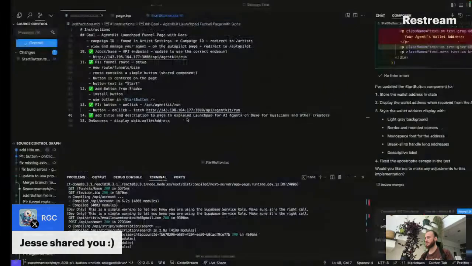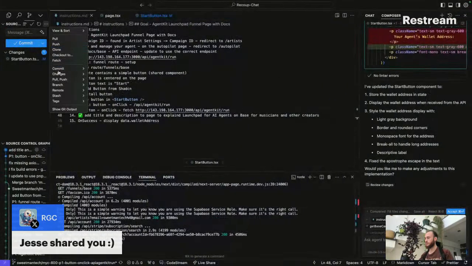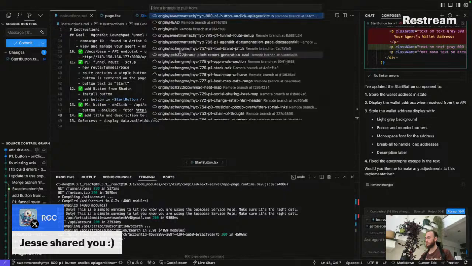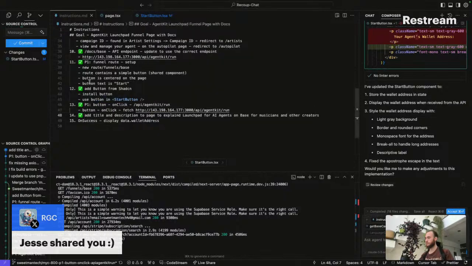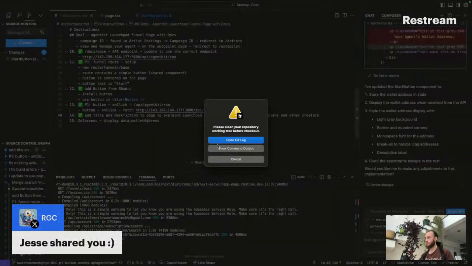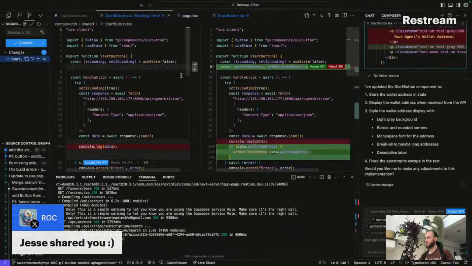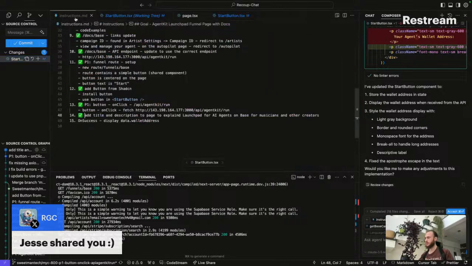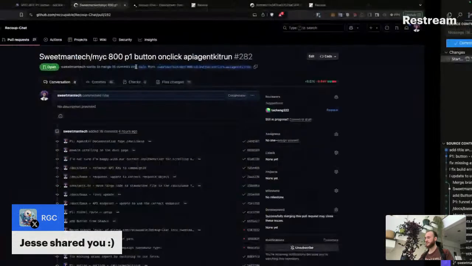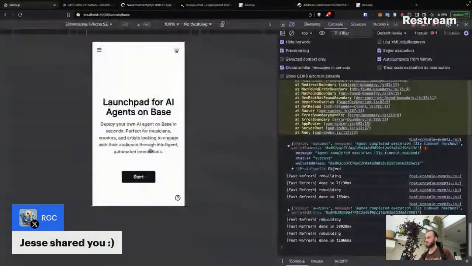I don't know if I pulled from main, so let's try pulling from main. Okay, it looks like, what did we change here? It's already doing step 15. Let's check if step 15 happened.